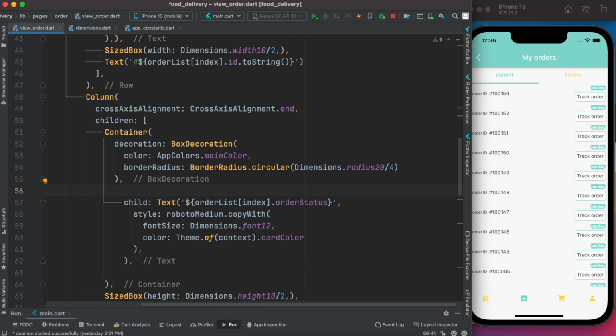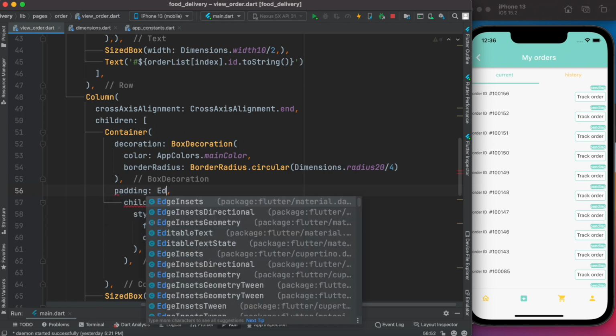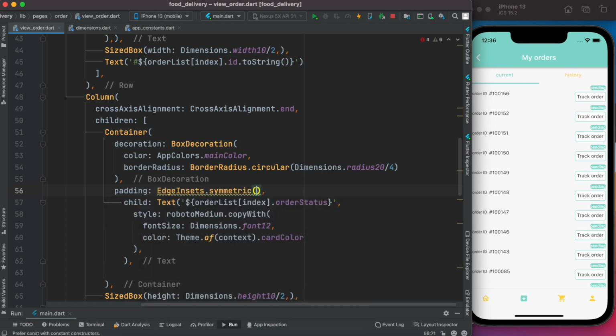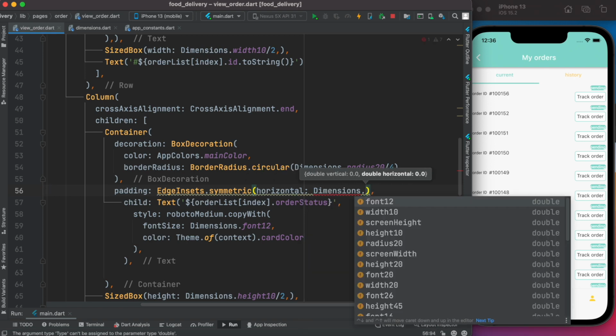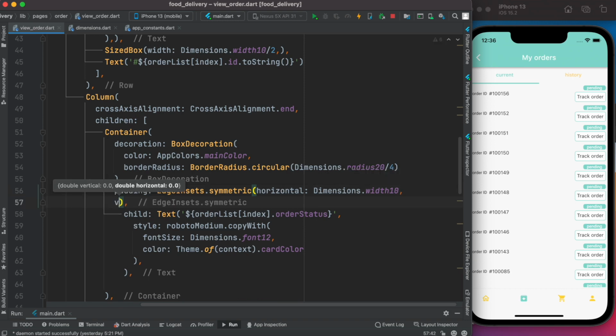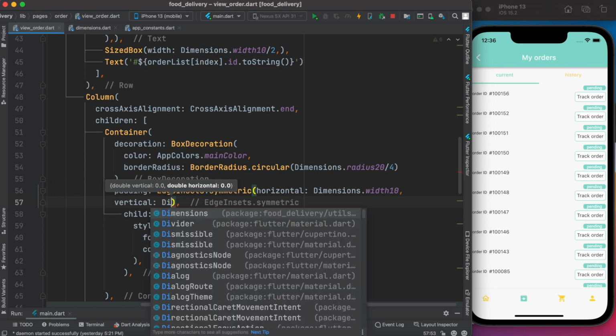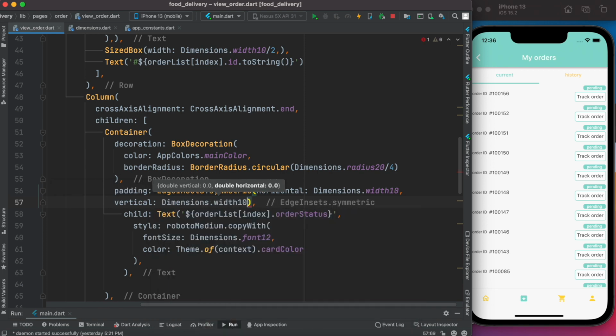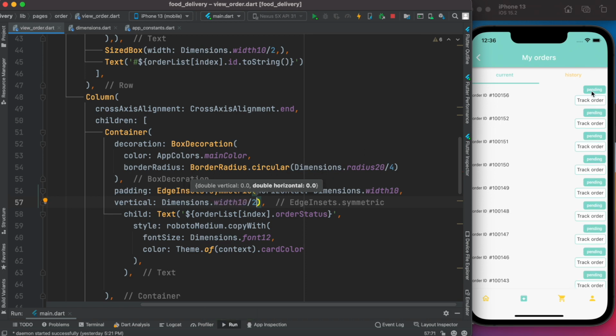Now here, actually we'll apply padding to it, and we'll do EdgeInsets.symmetric over here. Now horizontal. Now here we'll do dimensions dot width. We'll do 10. Let's save it. So it would create space left and right, which it did. And then we'll also do vertical over here. Now dimensions dot width. Now this time we'll take half. Okay, now it's looking better than before.